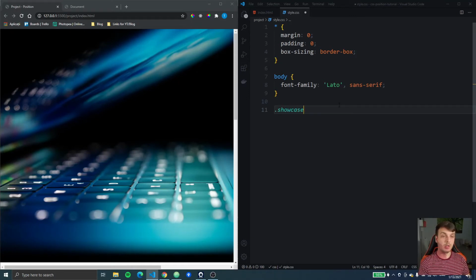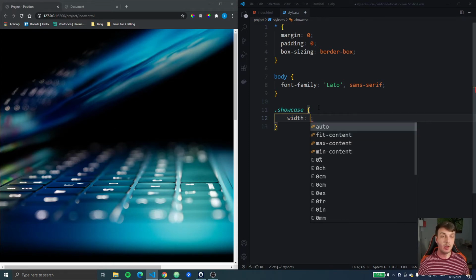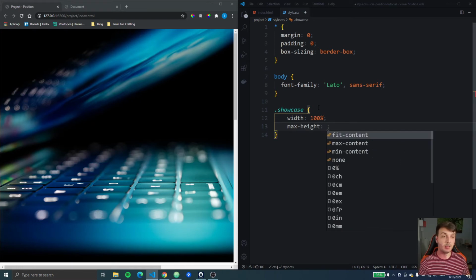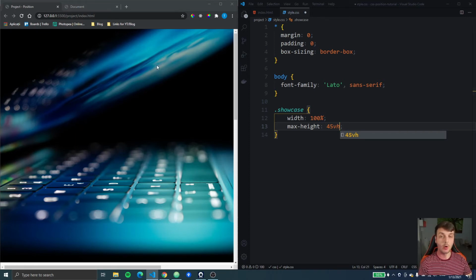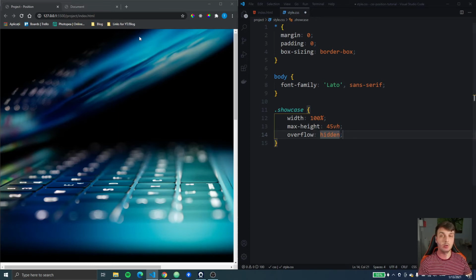Great. Now let's do the showcase. So the showcase is this image right here with the title on top. It's gonna have a width of 100%. It's gonna have a max height of 45 viewport heights because we don't want it to go over about half the page, a little bit less than half. I thought it looked nice. Then we're gonna have overflow hidden because we don't want the image to go outside of its container.